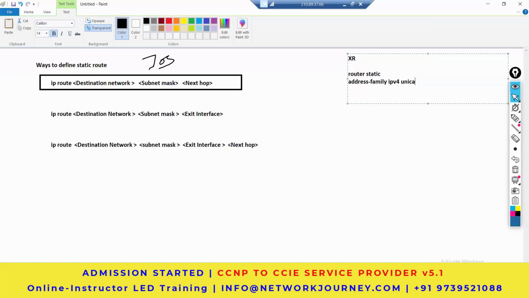IPv4 unicast. And then I can define, let's say for example, the 1.0 network. I'll give the subnet mask information, and the next hop will be 12.2. That's committed. That's fine. So this is how you are going to define it, the command on the XR router.